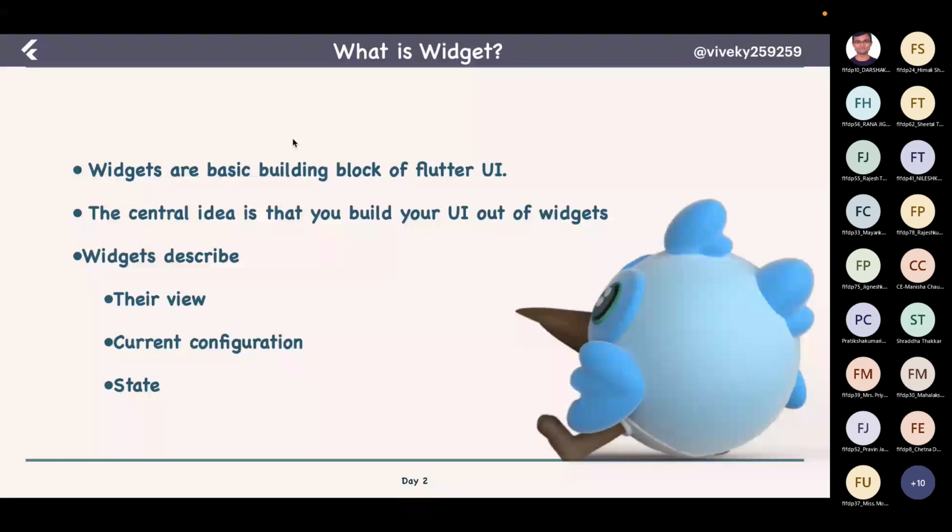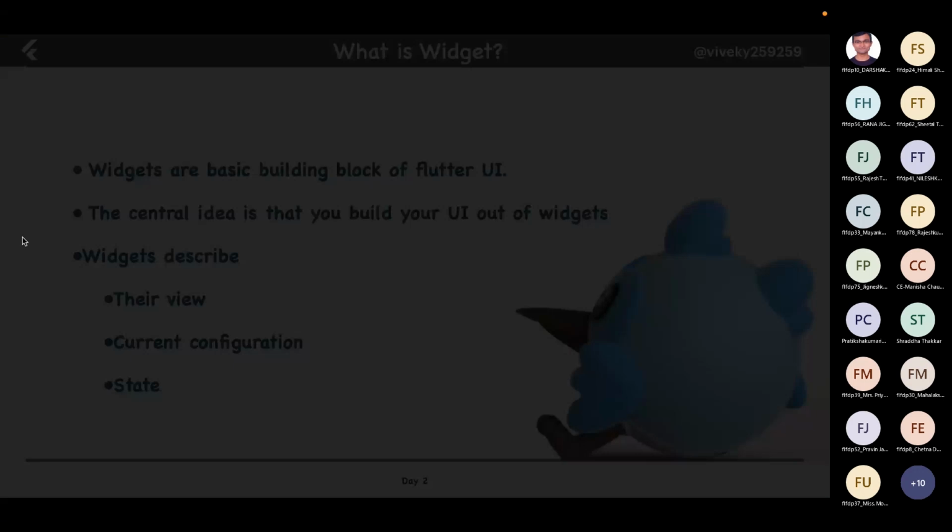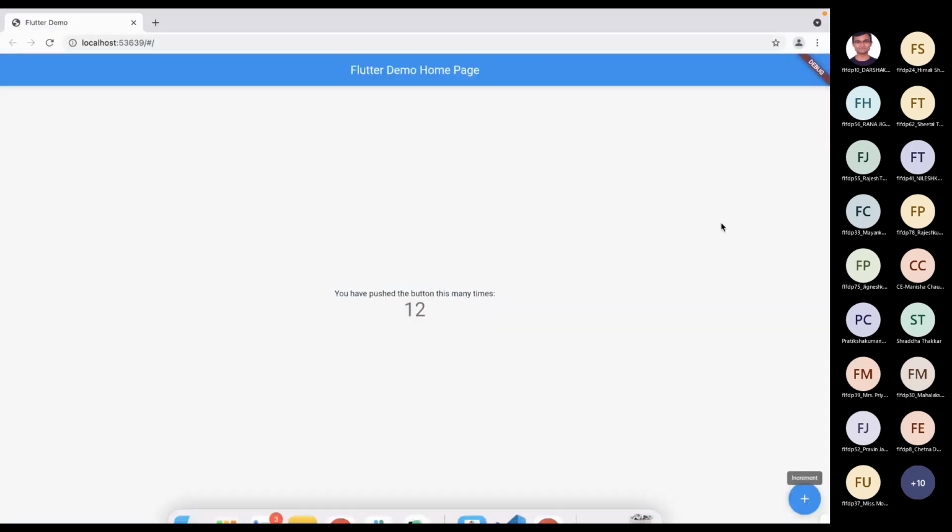Then what does a widget describe? Let's say we have a widget. What does it have? First, the widget describes its view: how it is laid out, what its color is, what its shape is, everything. So first, it provides you the view. And the next thing is the configuration. For example, here we can see this app bar on the top, Flutter demo homepage.